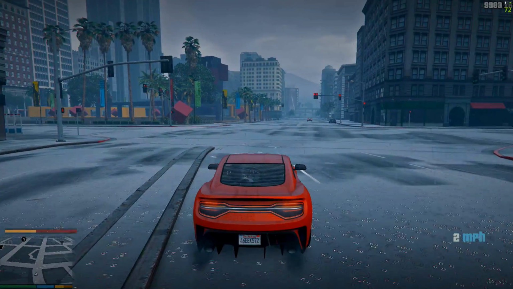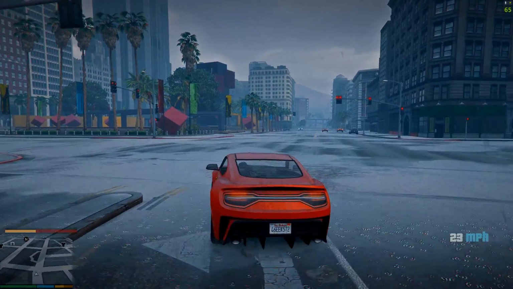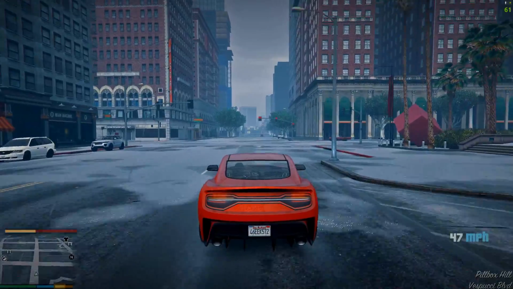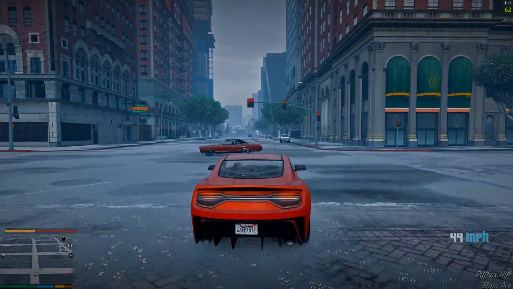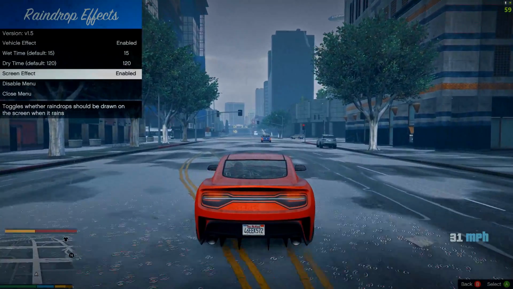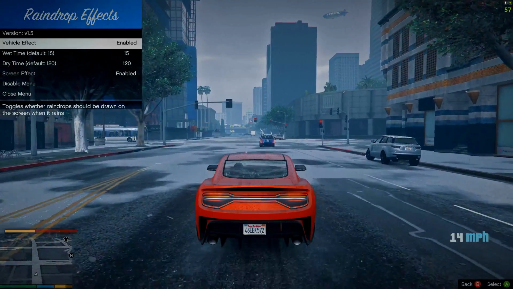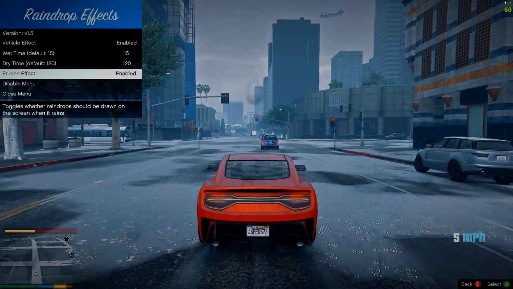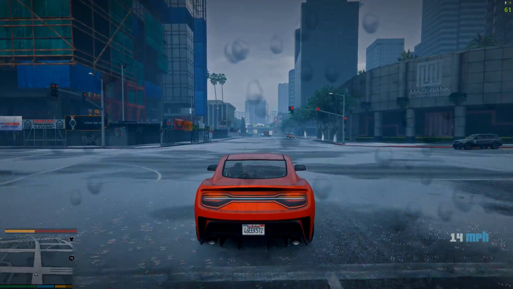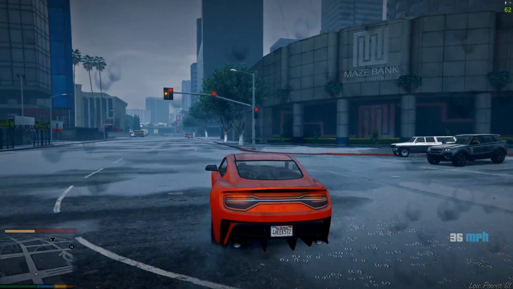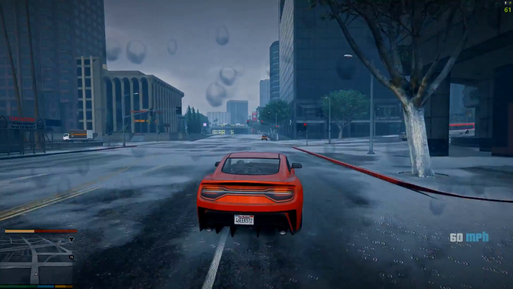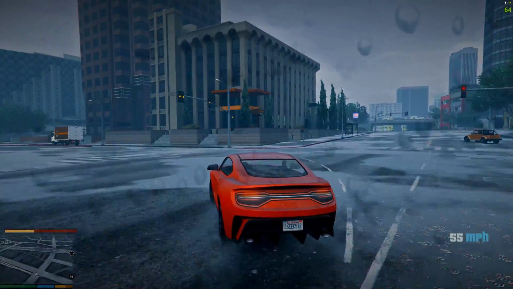We'll drive around a little bit. Now as I drive around, you don't see any rain on my screen right now, right? Now if I open up that menu by pressing F5 and I go up to screen effect and then toggle it on to enabled, then you see the raindrops on my screen now. So that's all you got to do, just toggle it on and off in order to get the raindrops on the screen effect.